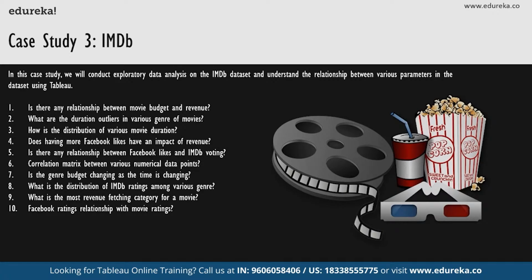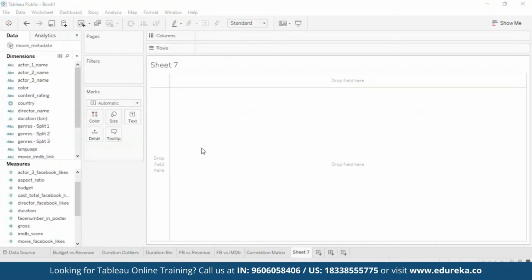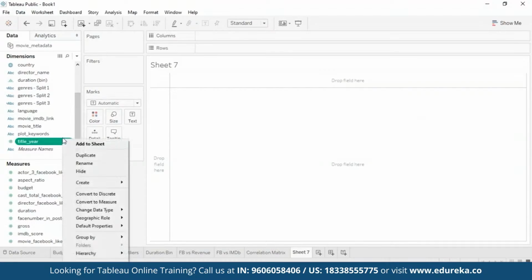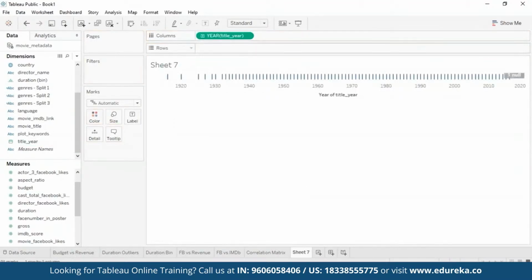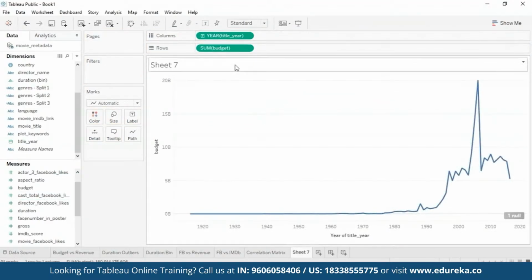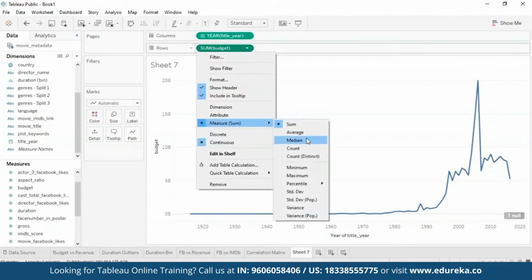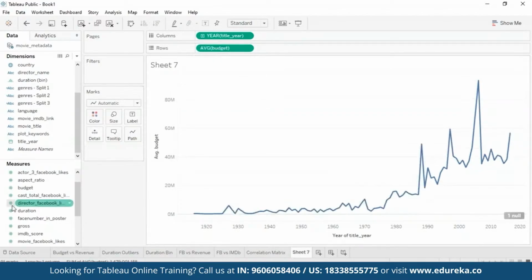Moving on. This is an interesting question: is the genre budget changing with time? So what I'm going to do first for this is search for the title here, and change the data type into a date. Bring in the budget as well. And this automatically gives us a line chart, but this is for the entire budget. What we want is A, the average budget, and B, the budget per genre.